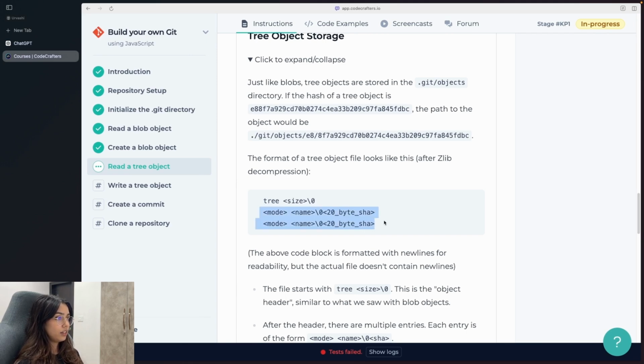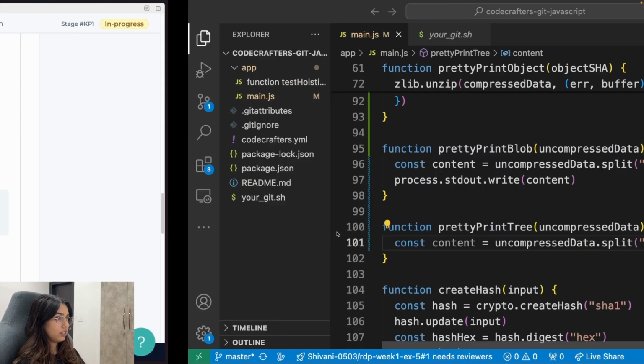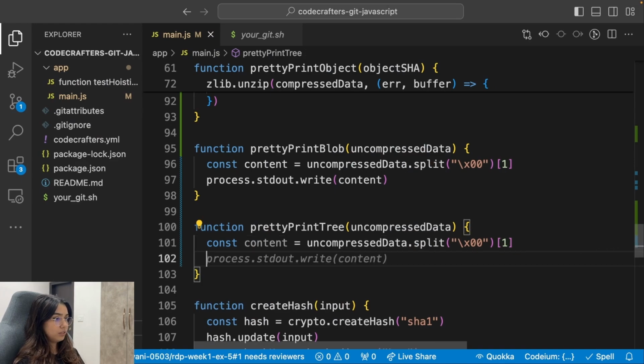Then what if I split it again with this space character? The above code block is formatted with new lines for you, but the actual file does not contain new lines. So it will be mode, then name till mode, and then again this. Or what if I first split it at null bytes? Then for every alternate element in that list, I again split it with the space. Okay, let's do that.